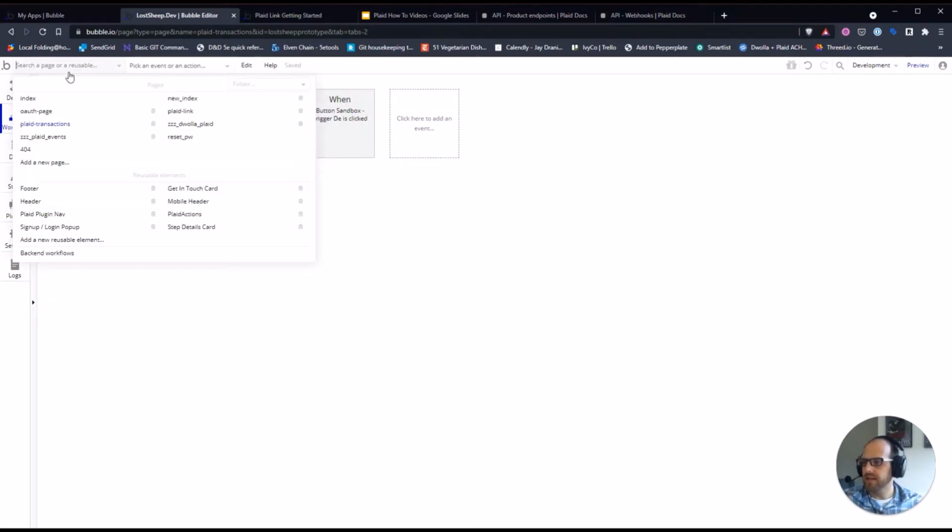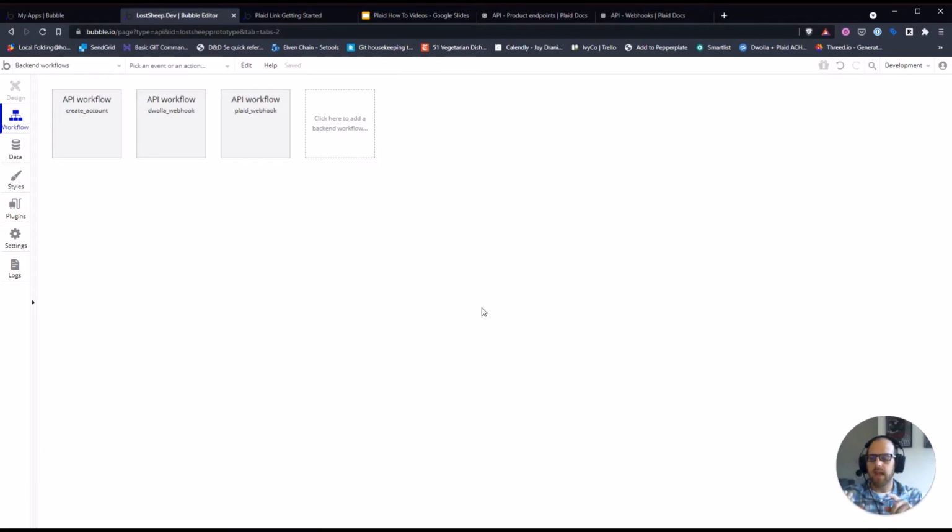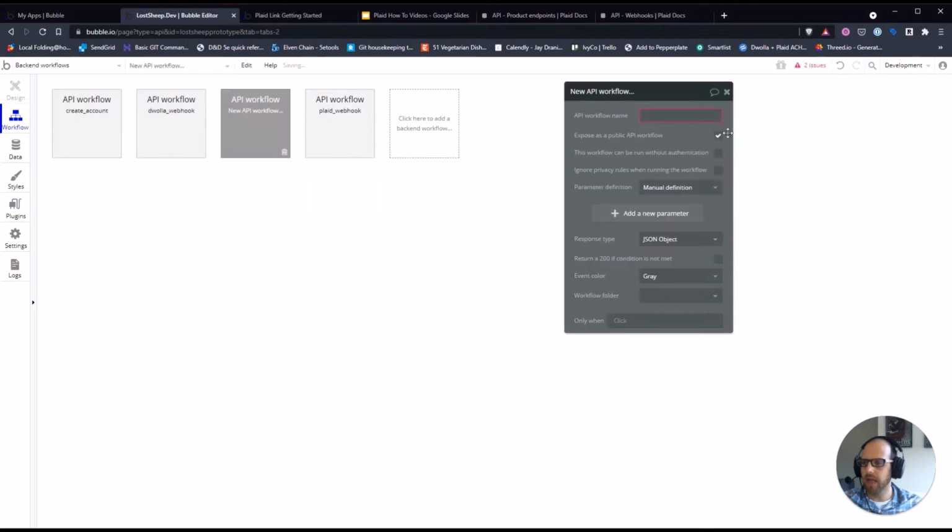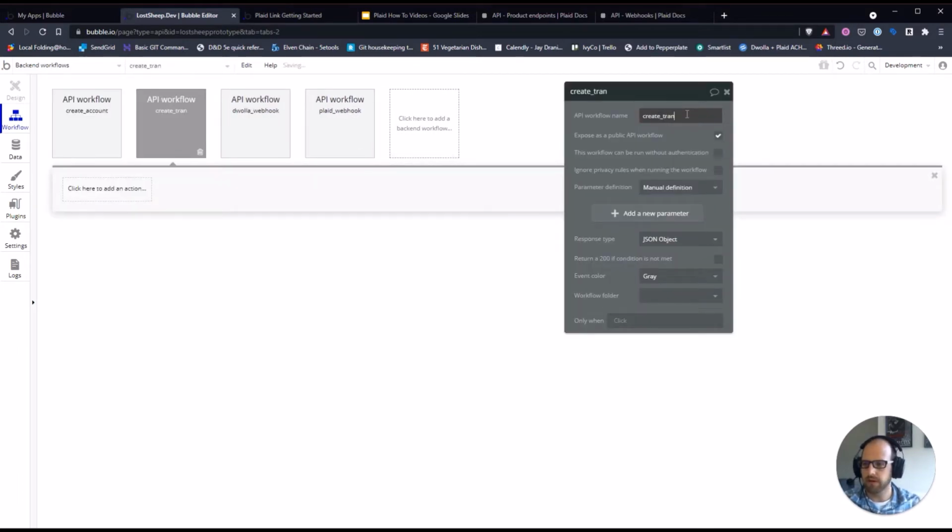The first thing we're going to need to do, let's think back a little bit to what we're doing in our backend workflows. We're going to say, hey, Plaid, give me all these transactions, then I want to save those transactions to my database. So let's work backwards. Let's start by setting up the step to save the transaction to my database, and then we'll figure out how to actually trigger that to tell Bubble, hey, go get these transactions. So what I'm going to do is very similar to how we set up create account. I'm going to create a new API workflow, create transaction.